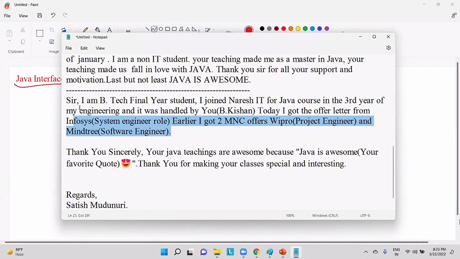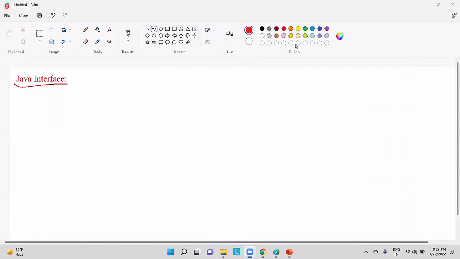See, he has an option. He's supposed to choose which company he's going to go to: either Infosys or Wipro or Mindtree. How awesome it is. Am I right or wrong, guys? Tell me. Exactly. So I'm expecting similar kinds of mails from my students also, from you guys also. Can I expect that? Please tell me here, please.